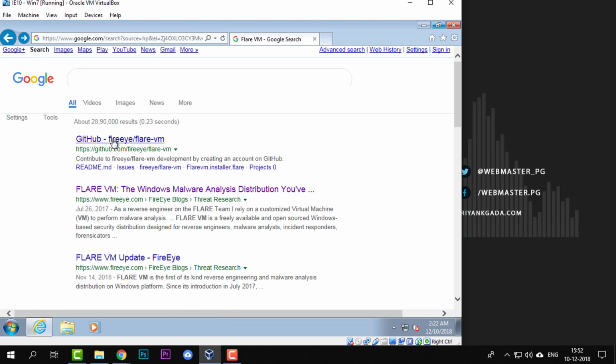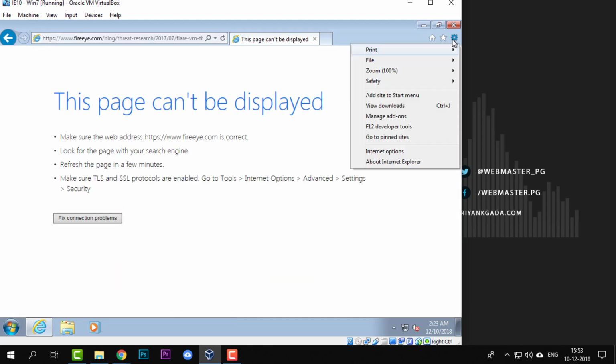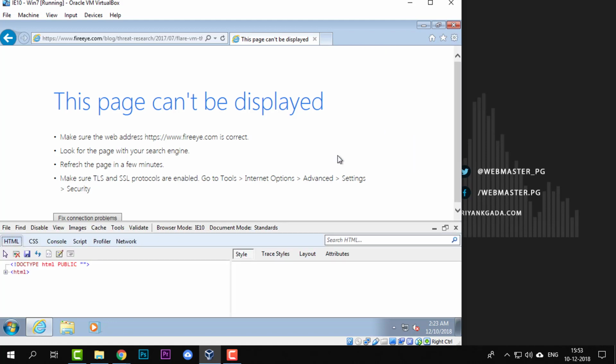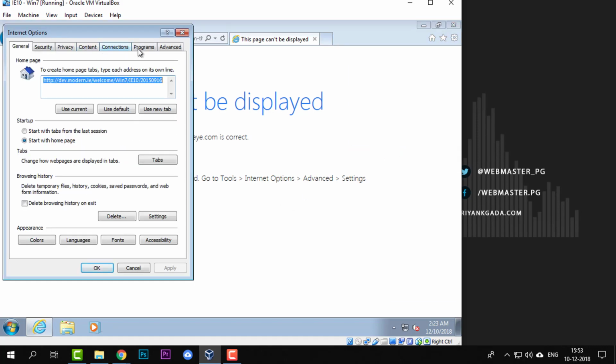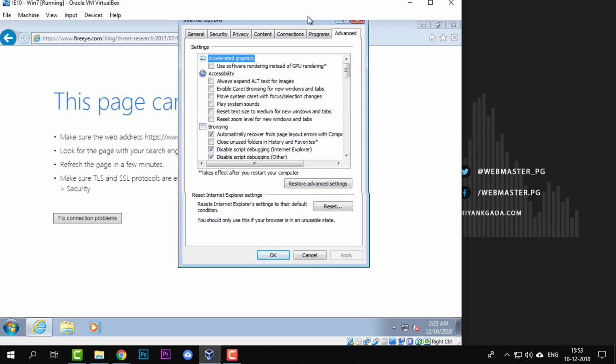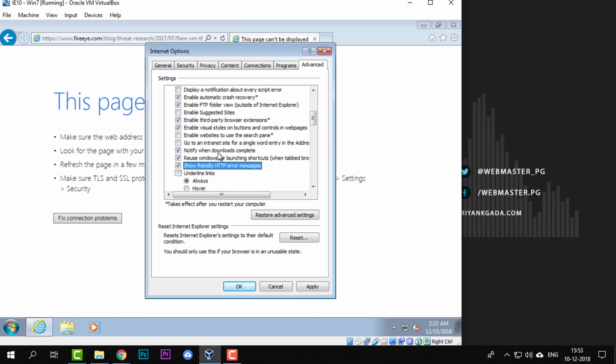If you are with me you will find this error. It is telling us to install TLS SSL packages or protocols. So why is this problem coming? This problem is basically coming because we have Internet Explorer 10, which supports a later version of SSL, and this website might be having an older version.